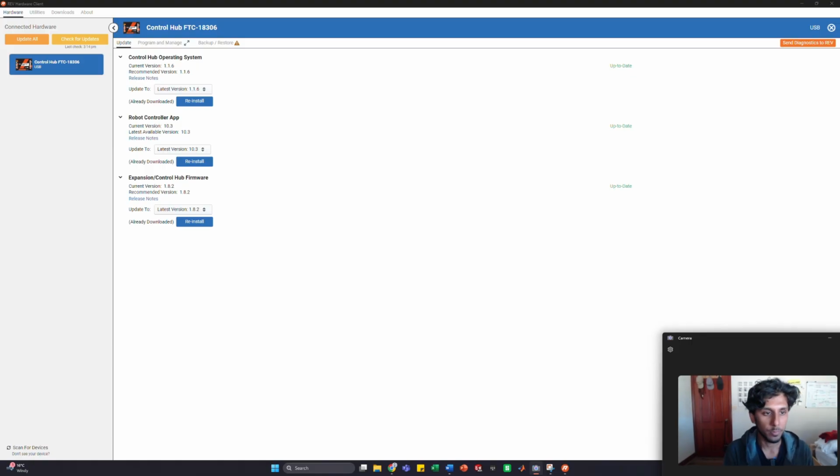Okay, so everything's finished, which is good. That took a little bit of time, but now it's done. So this was the control hub. Remember, the control hub is the brain of the robot, and now that's all up to date. That's perfect. We also now need to check that the driver hub is also up to date.